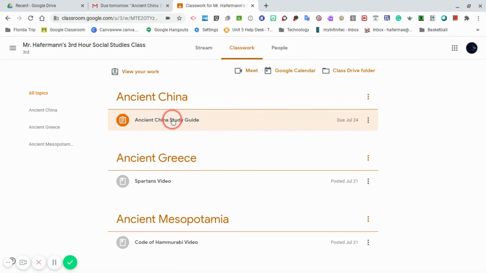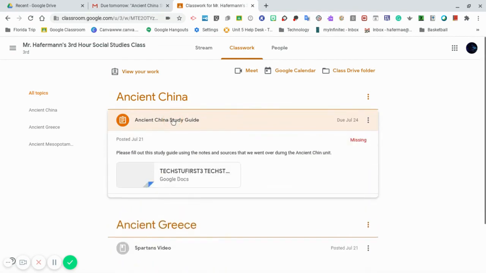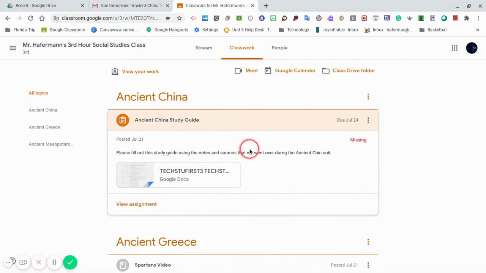Underneath Ancient China, we have an assignment that has been given. When you click on this link, it will give you a description of the assignment, when it is due, and then when you click on this document, it will become your own document. It'll be saved into your Class Drive folder for this class period.